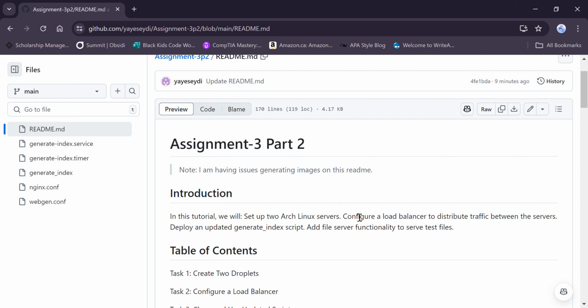So our goal for this tutorial is to set up 2 Arch Linux servers as web servers, configure a load balancer to distribute traffic between the 2 servers, deploy and test an updated generate_index script to dynamically create HTML pages, and add functionality to serve files from a directory using a file server setup. We'll cover each step in detail, and I'll explain the purpose behind the configurations, and by the end you all should have a solid understanding of the process.